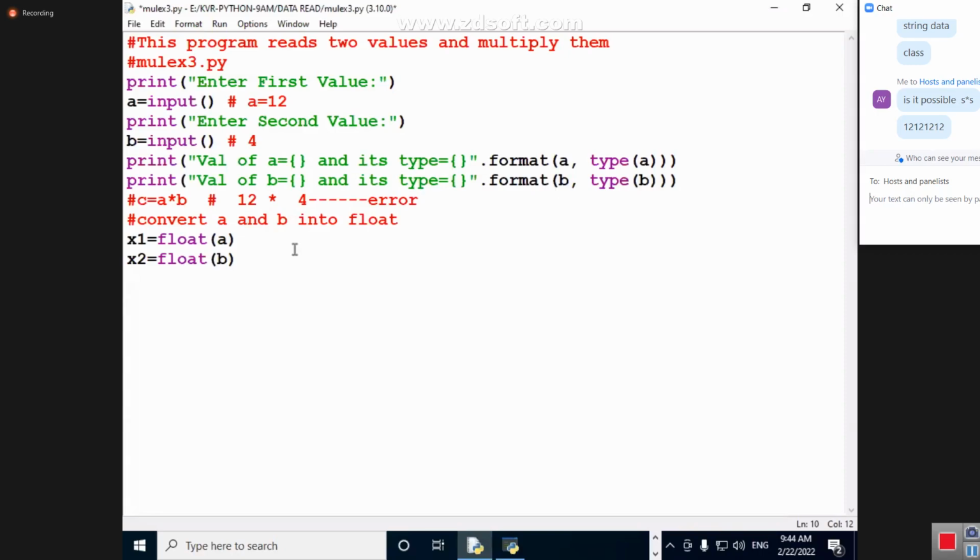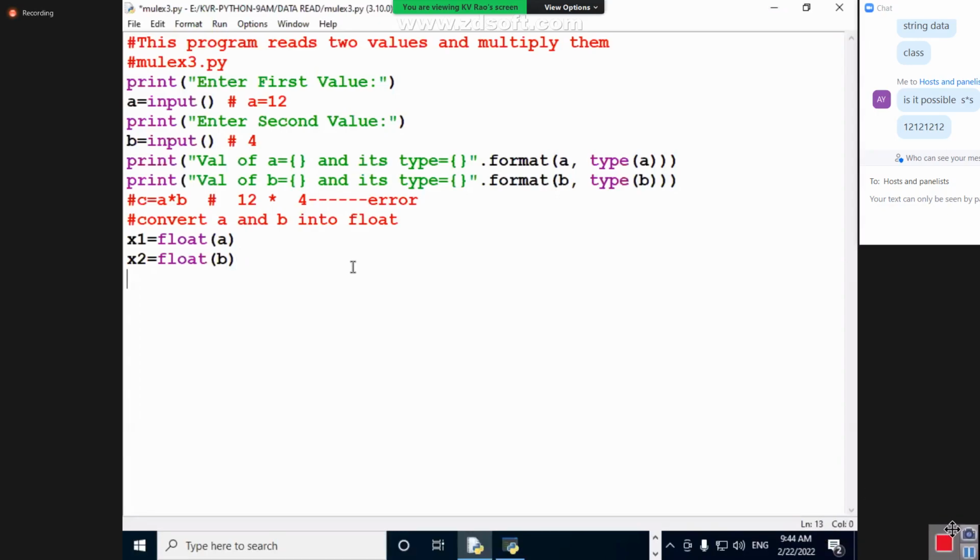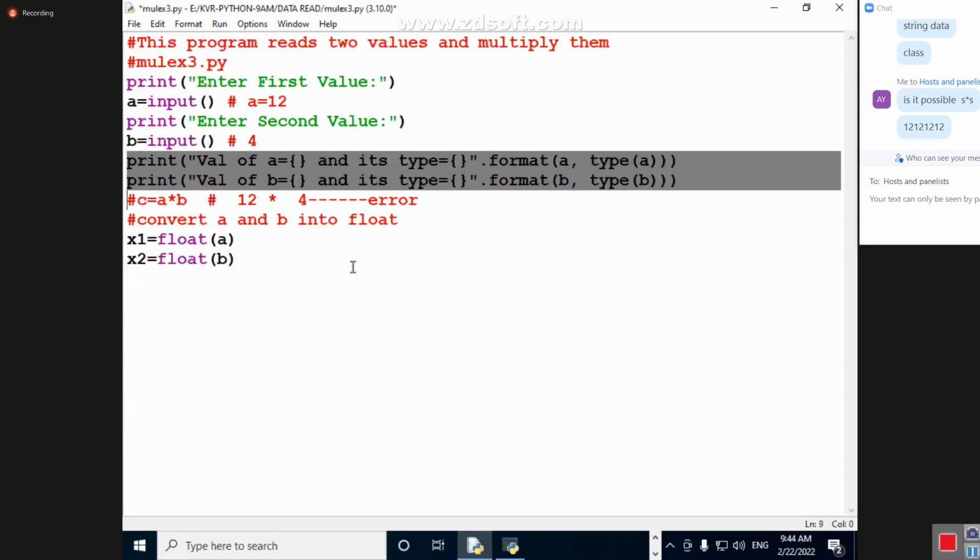Okay, suppose if anybody enters like that, sir, how to handle it? I'm going to handle it by using the exception handling concept in the class. So converted means print the value of AB, my dear students.